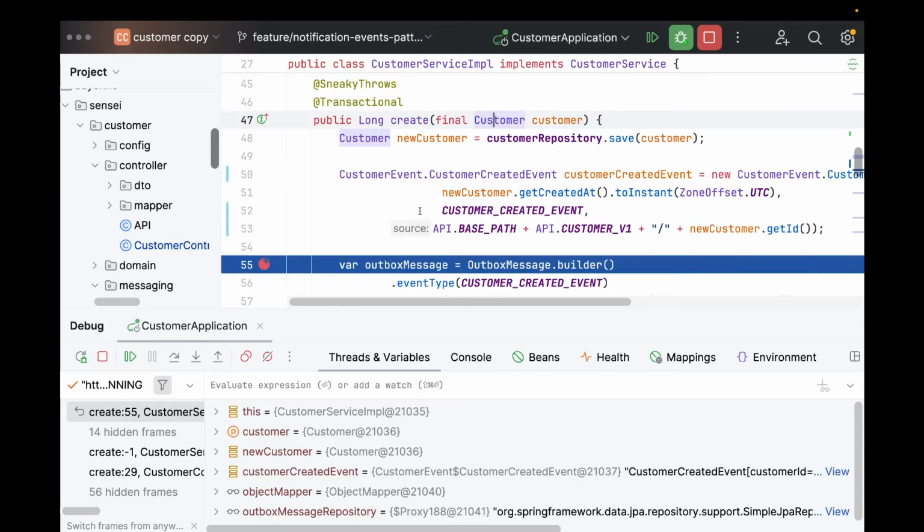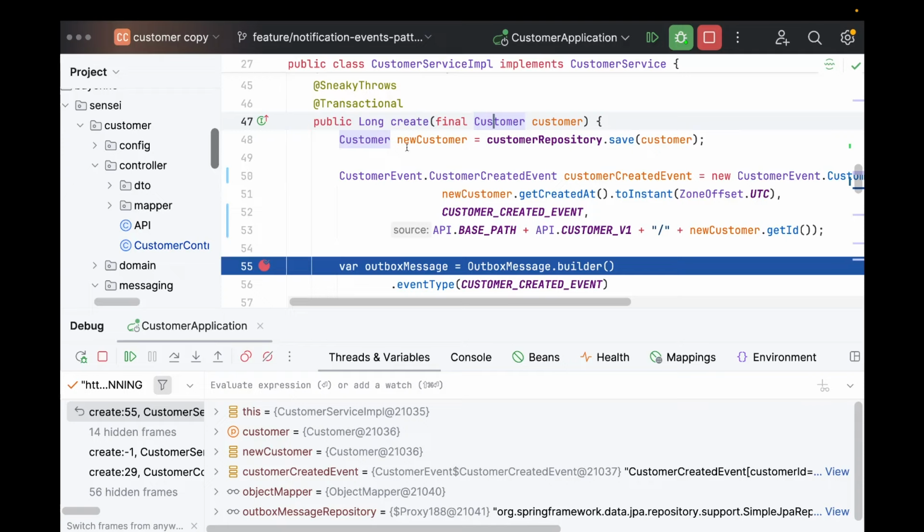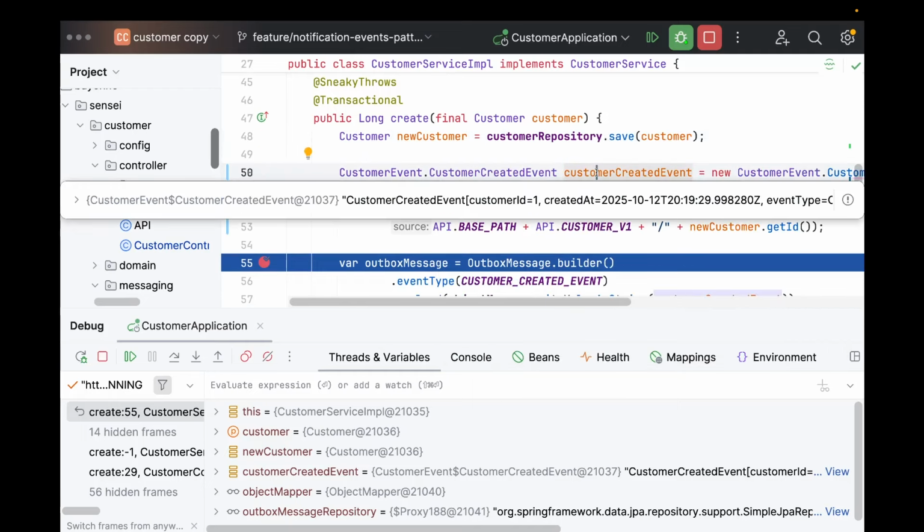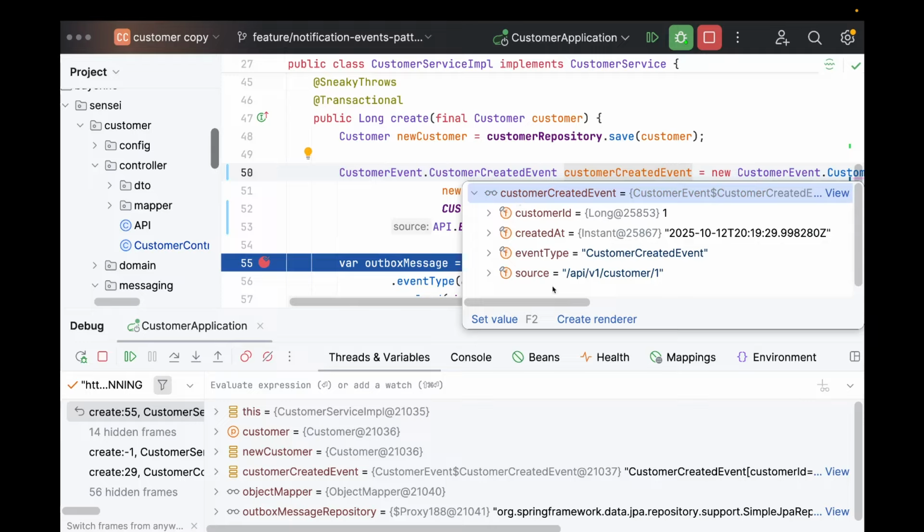So now after creating the customer, as we can see here, using the JPA repository, we can see the customer ID is 1. Then we start creating our event. So we just instantiate the event. As you can see, this is what we have been explaining to you guys.